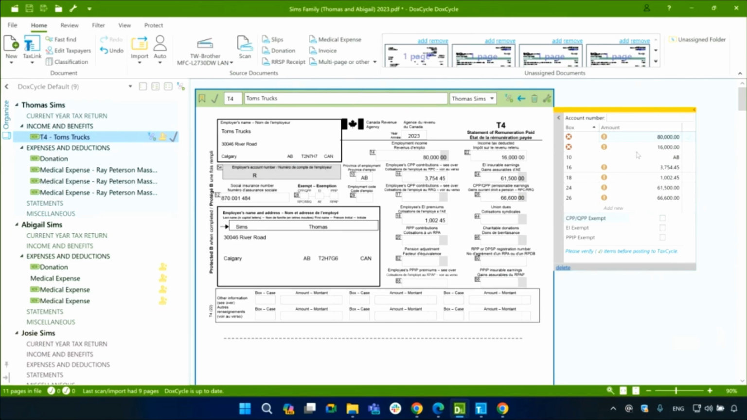So DoxCycle still extracts some of the amounts off of slips. Again, you're going to need to verify and be sure. So in this case, it actually extracted the 80,000 that is in box 14. And you see this in these little yellow boxes at the side, but it doesn't realize that it's box 14.